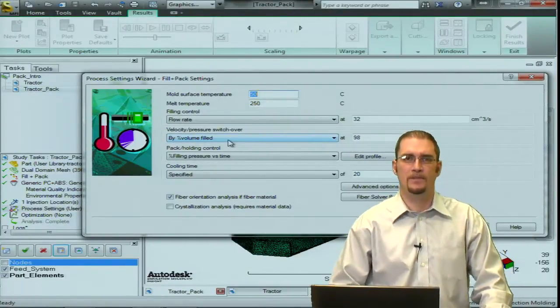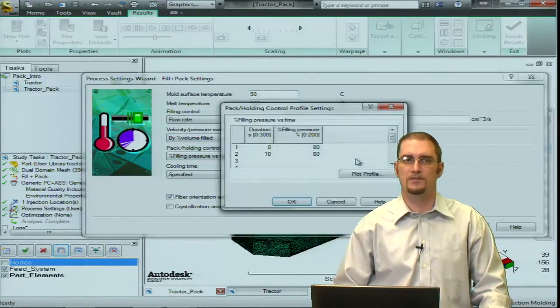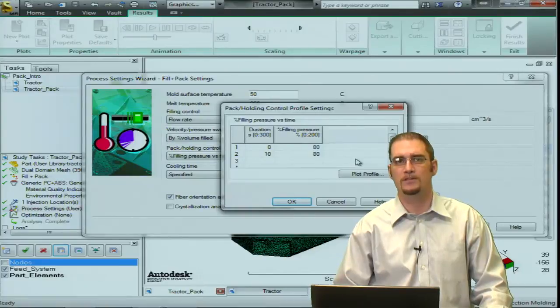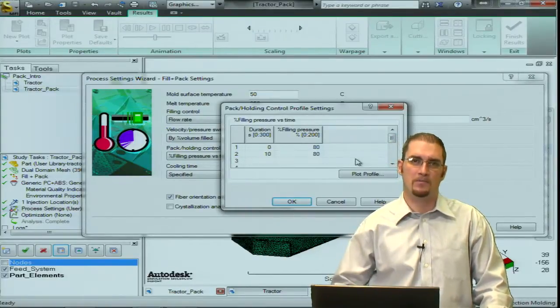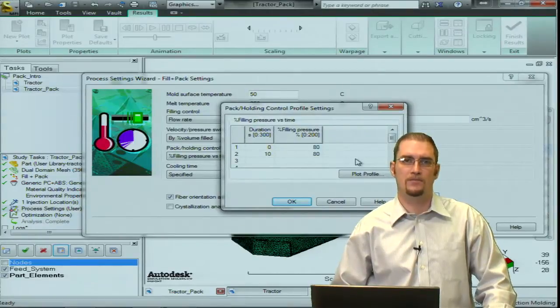but there are certainly circumstances where this might not be the case. As for our pack profile, just to start with, we're going to go with the defaults. The defaults are a good starting point for us. It's going to be a 10-second pack profile with 80% of the max fill pressure.